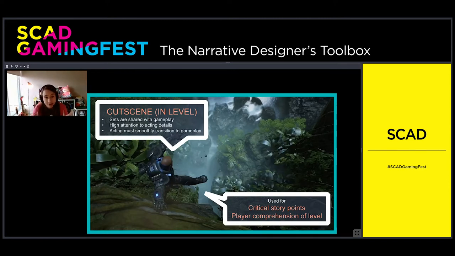But the sets are shared with gameplay. So there's a lot of coordination between the level designers, the level artists, and the cinematics team to make sure that there's space for this stuff.